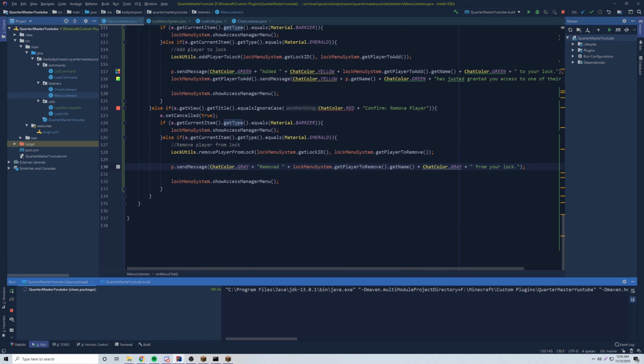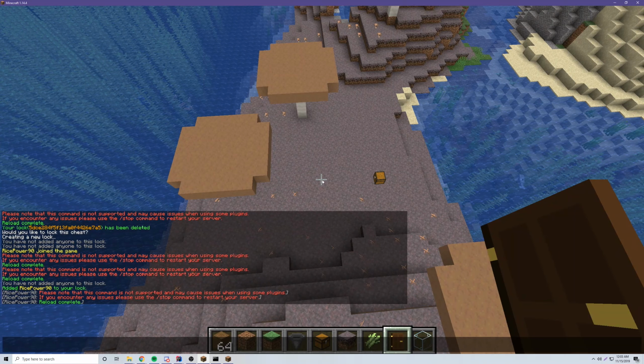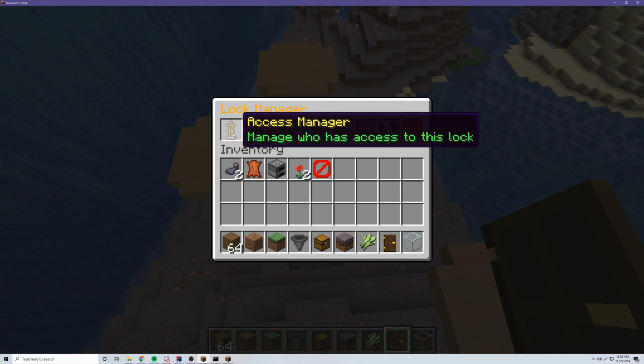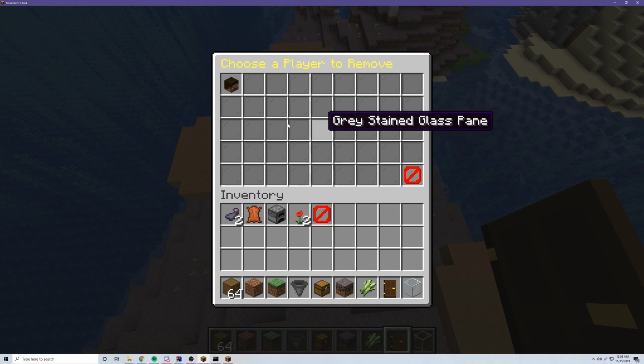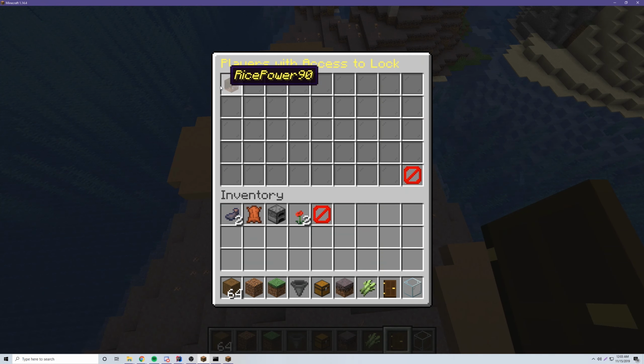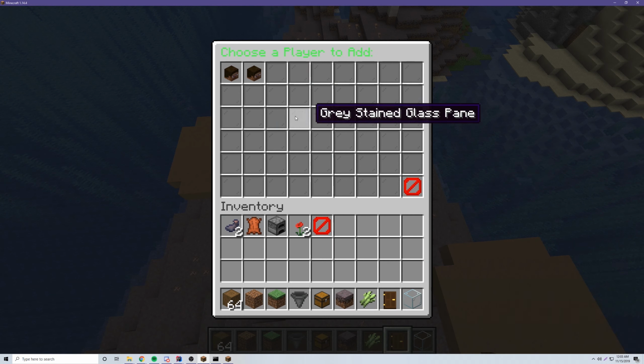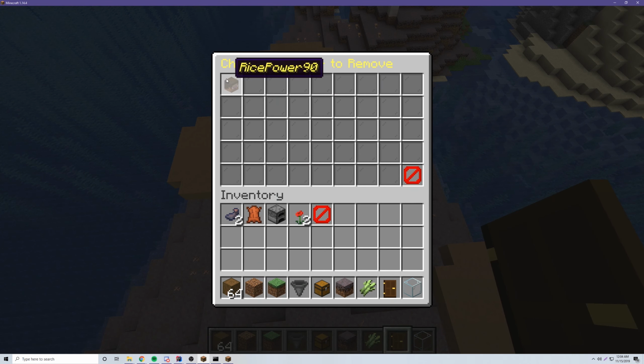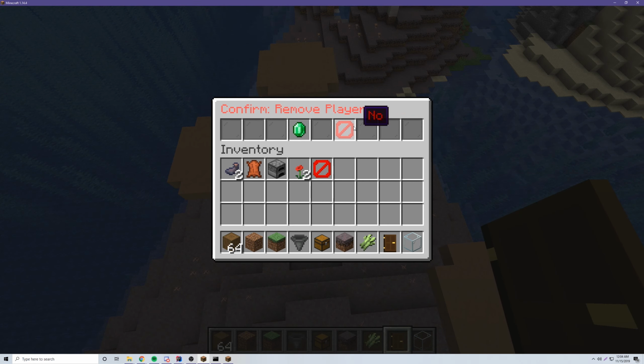So let's run this and see how it looks in the game. Alright, so we're back in the game, so let's test it out. So we'll do /list to see our locks. We've got this one here, open this one up, remove player, we've got all of this, go back, that works. View players, this works. Add player, we already added a player a second ago, so that works. So remove player, choose a player to remove. We'll click our head, and then we can go back if we want to, that's good.